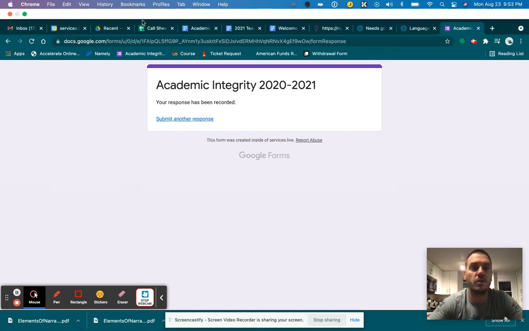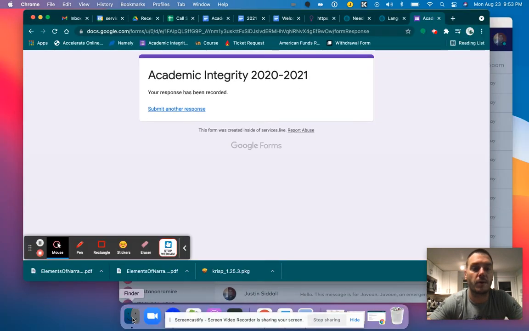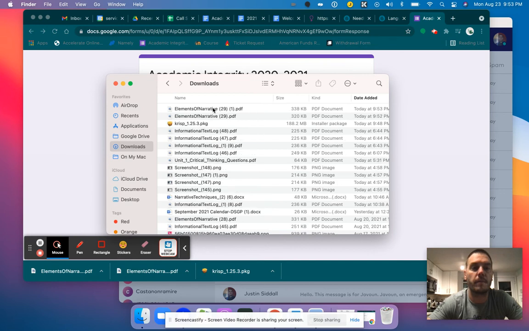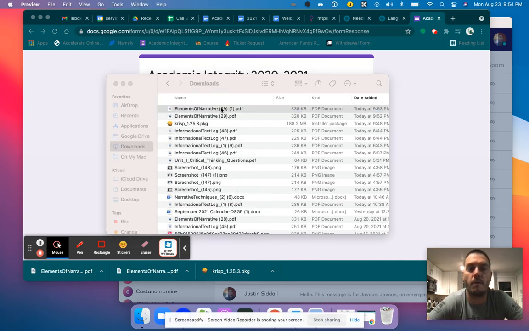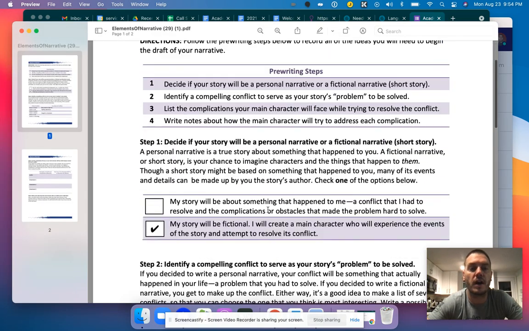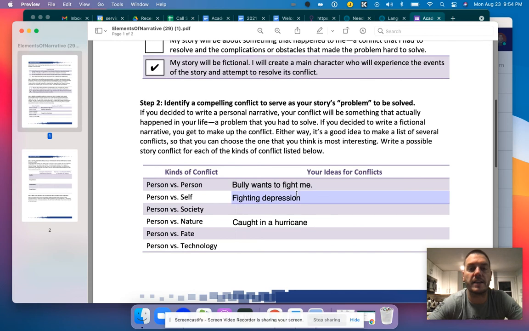And what I'm going to do, I'm going to bring up the Finder, and once it comes up, here is my edited version of the PDF, and it has everything that I put in there. Okay.